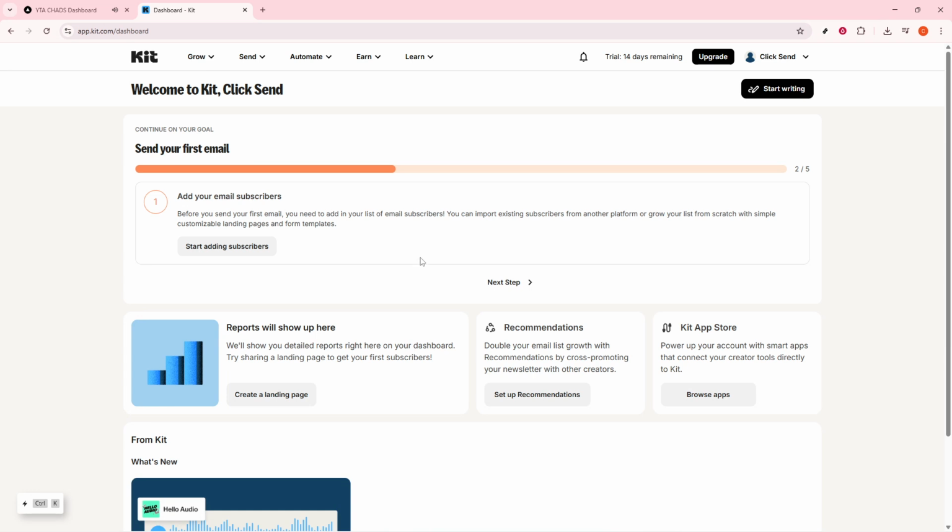making the most out of its features to manage your email marketing effectively. Let's dive right in. First, head over to convertkit.com or kit.com and sign up for a free account. The free plan is available for those with up to 1,000 subscribers. And the best part is you don't need to enter your credit card information to get started.